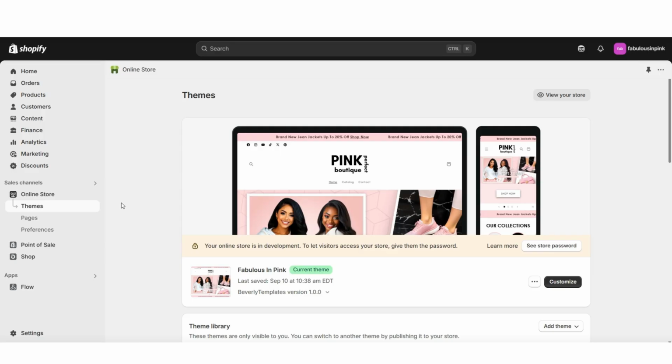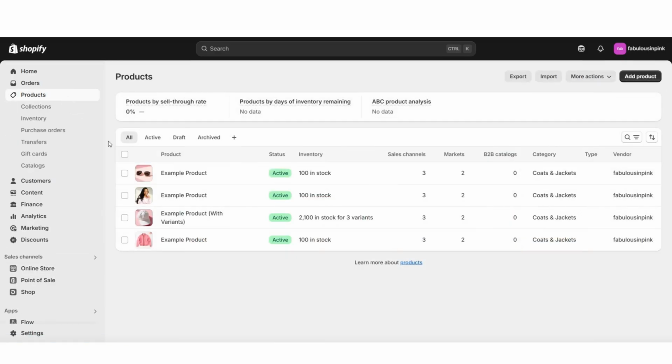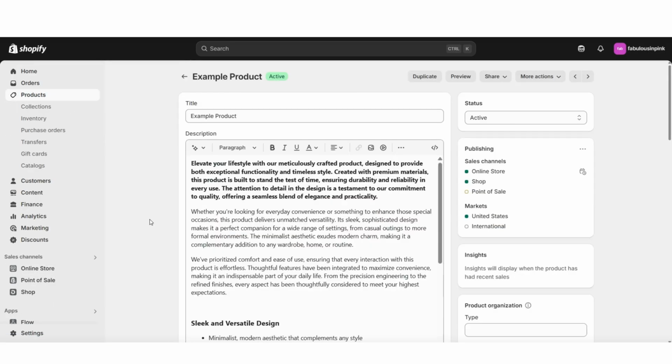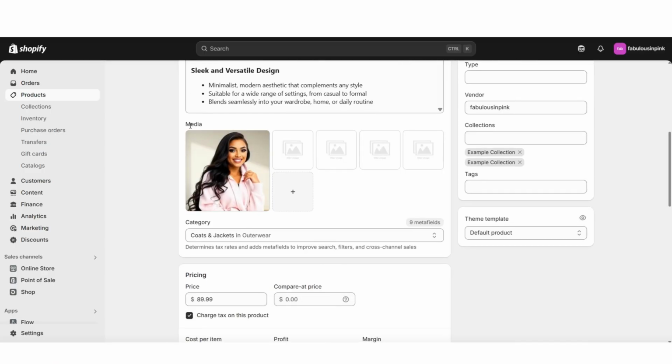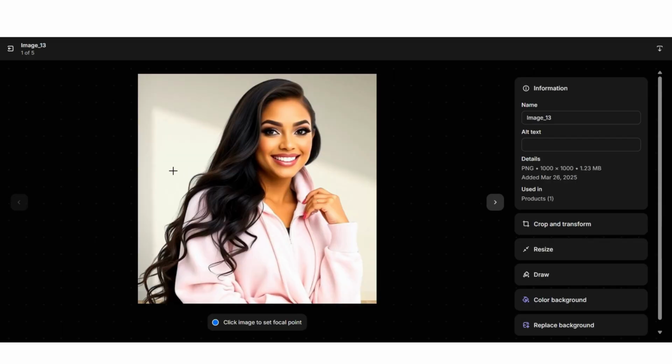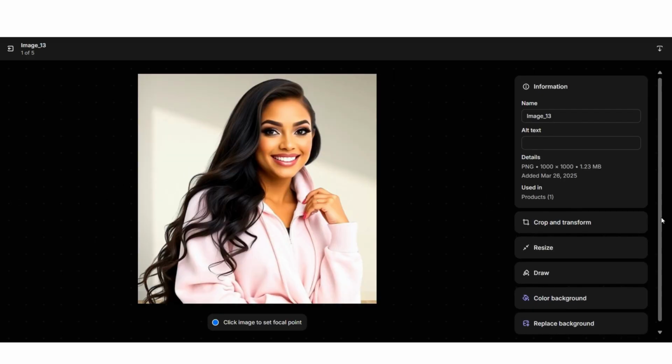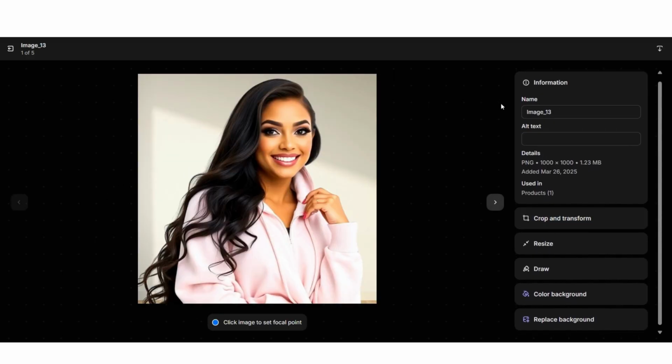On Shopify, you want to click on Products. Then you can open a product in your store. I'm going to scroll down to the media box, and this is where you can upload your product photos and videos. When you click on one of the product photos that you uploaded, it will take you to this editor where you can begin editing your photo. So you can rename your product photo and add alt text. You can also crop and resize your photo if you need to.